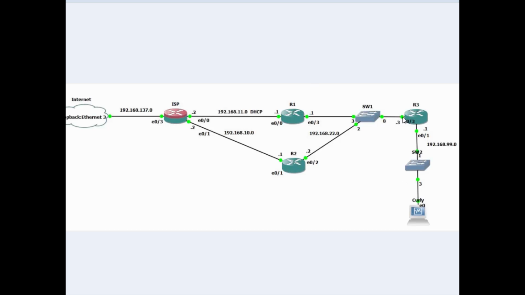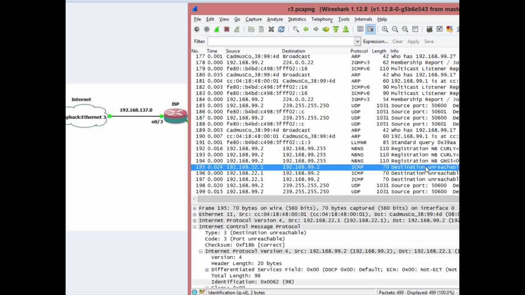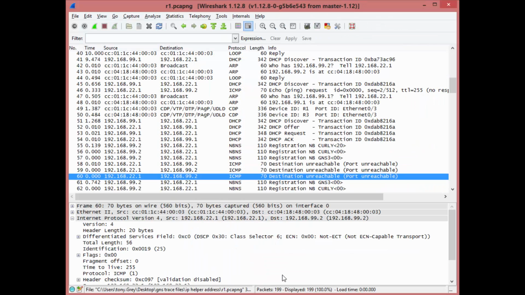The first thing I'm going to do is go to the router 3 trace file. So let me come on over here to router 3. There we go. You can see there's destination unreachable, and I picked that one for a reason. Just bear with me for one moment. Then I'll go to router 1, which is my DHCP server, and there's destination unreachable as well.